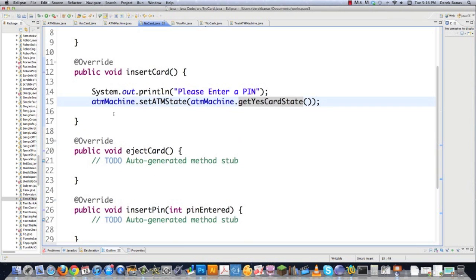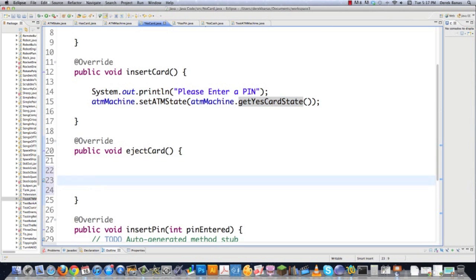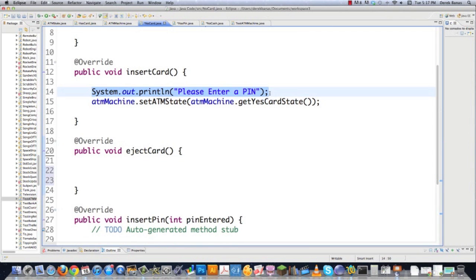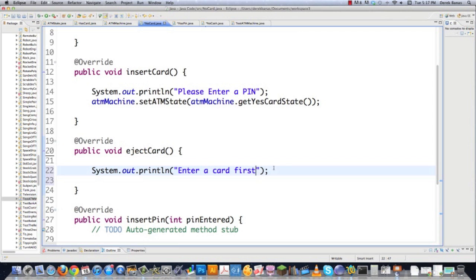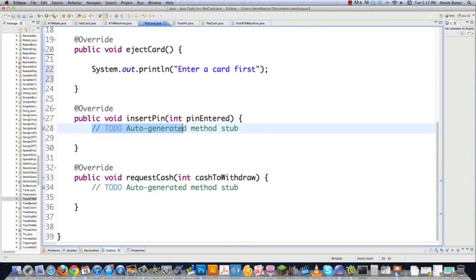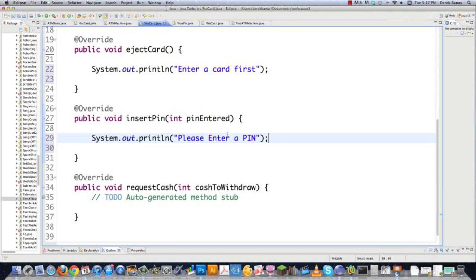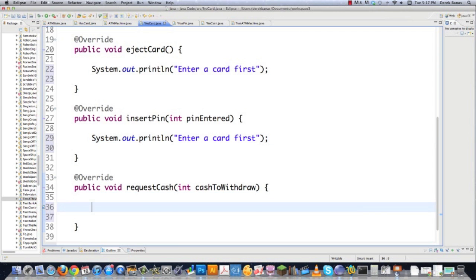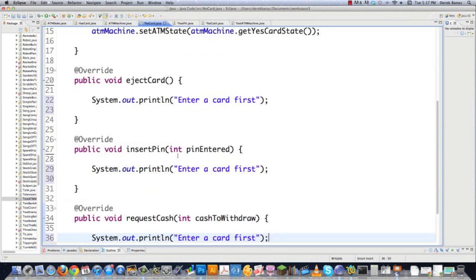And then eject card. Well, what are we going to do here? We're in no card, so that doesn't work. So we're going to print out a message, enter a card first. Can't eject a card if they don't give us one. Come down here, and just to make this simple, I'm going to do the same thing. Enter a card first because you can't insert a PIN until you enter your card. And then request cash is also going to be exactly the same thing. So just copy that, come in there, boom, you're done. So there you are, no card's done.